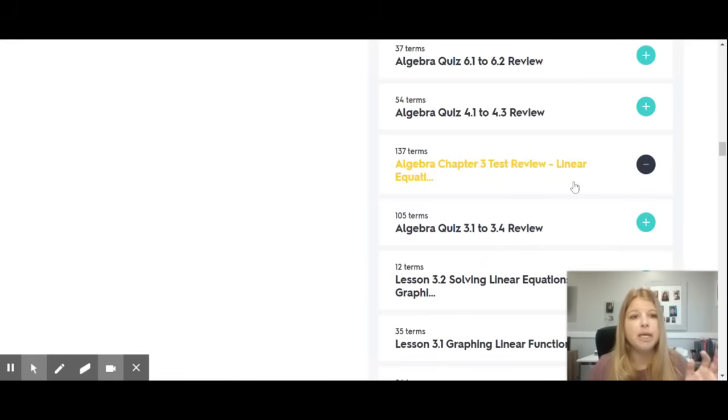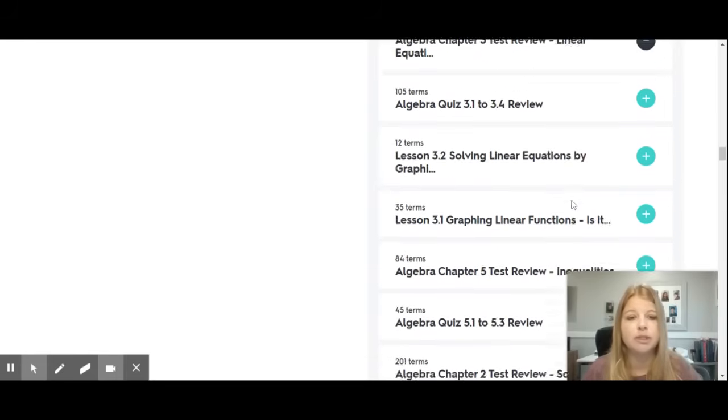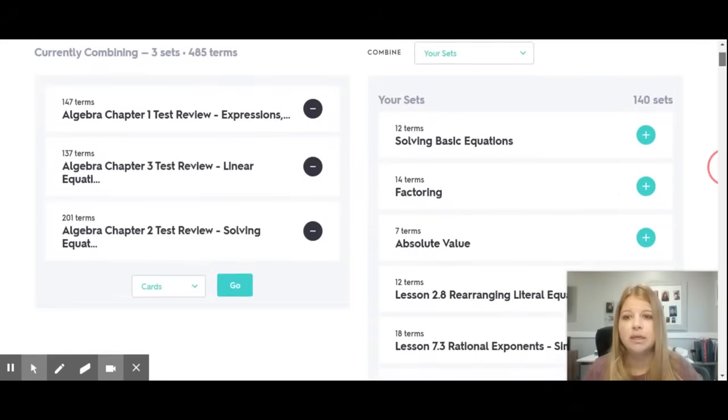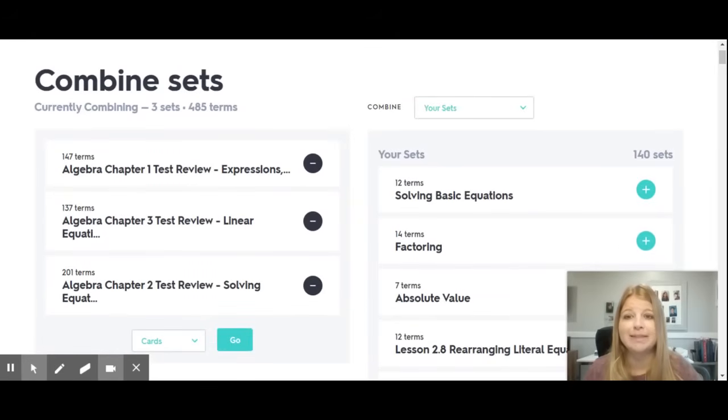Remember, there's no submit button for this. It's just once you click the plus sign, you're good to go. And here's my chapter 2 test review plus. That was easy. So now it says I'm combining 3 sets. I've got 485 terms. That's a lot, but that's excellent, right? You can keep your students busy for days, weeks, whatever it is.